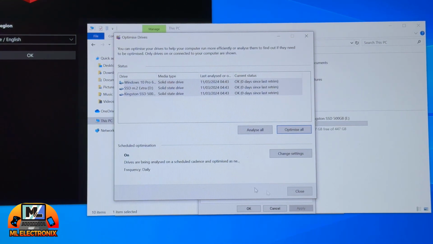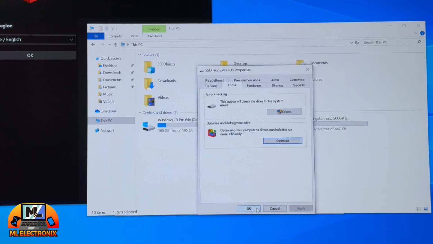Your new and fresh Windows 10 is ready to perform your needs.